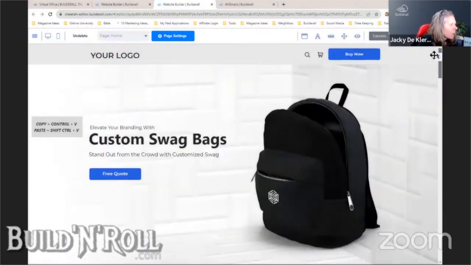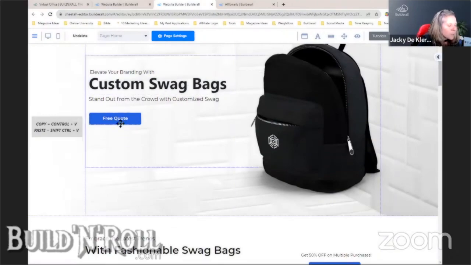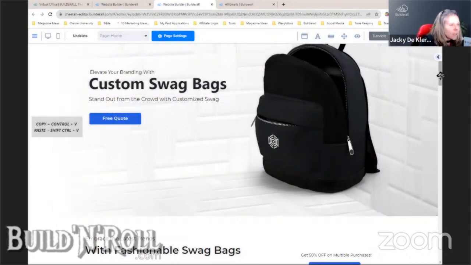So we can see now we've got elevate your branding with a custom swag bag, stand out from the crowd with a customized swag, get a free quote. The salesperson is going to come to your site. They're going to say, wow, I think this is a wonderful product to give out to my clients over Christmas. They're going to click free quote. And what happens when they click on the free quote? They're going to fill in a form. They're going to land onto your email list, and then they're going to get the emails that were generated by the AI. And we are going to look at that in just a moment.